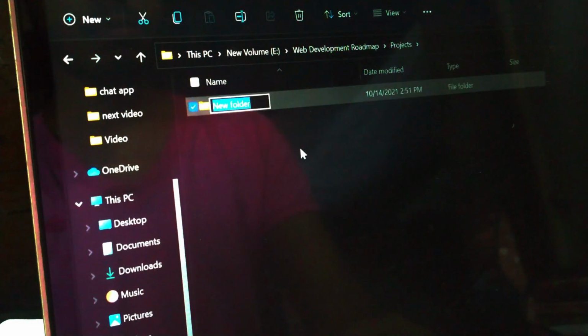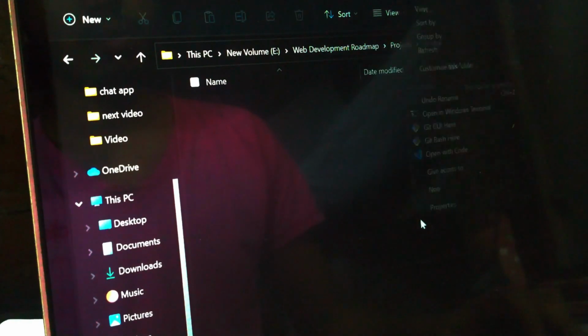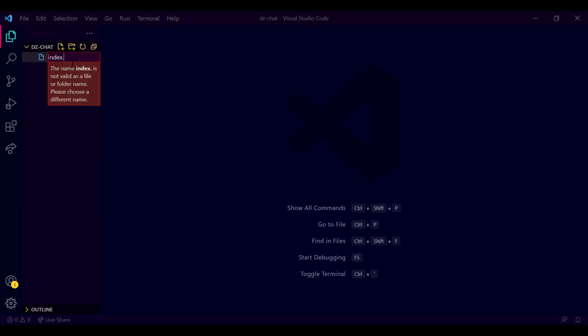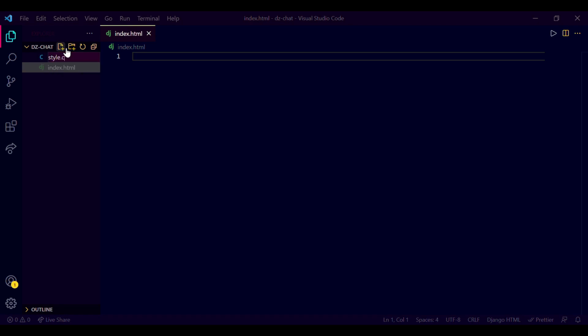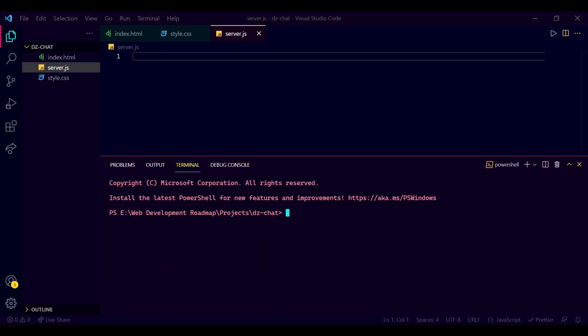I'm gonna start from scratch, so let's make a fresh folder and name it DJ Chat, which is going to be the name of our chat web app. And then I have created index.html, which is going to be our main front-end file, and style.css for styling, and a server.js for holding the JavaScript for the server side of our app.